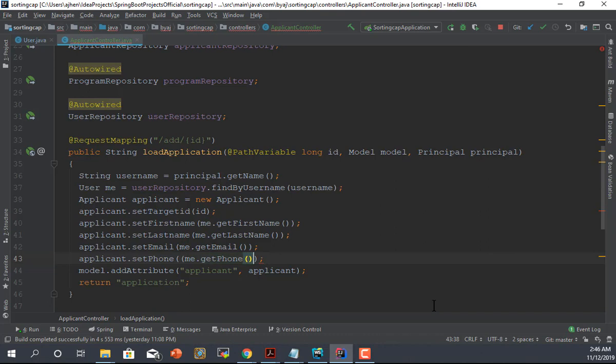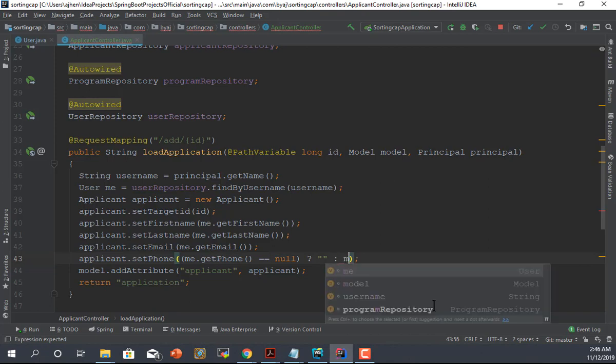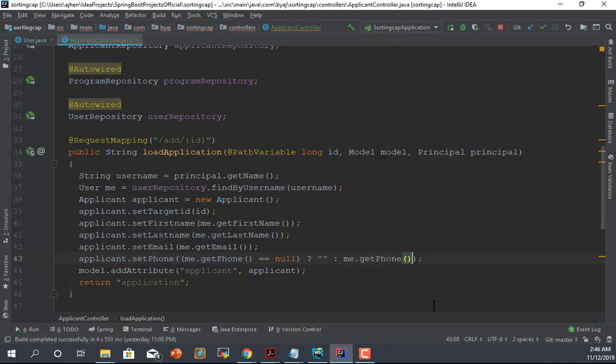I'm gonna test if it's null. Equals equals null. Then question mark. And if it's true, it's the first value, and it's false, it's the second value. So if it's true, I'm going to put an empty space, and if it's false, I'm going to do me.getPhone. All right. So what this will do is set the applicant phone value to what the user phone value is if it's not null, and if it is null, it'll set it to an empty space.